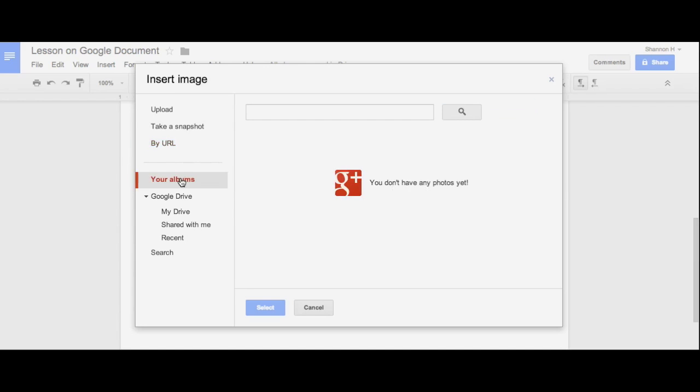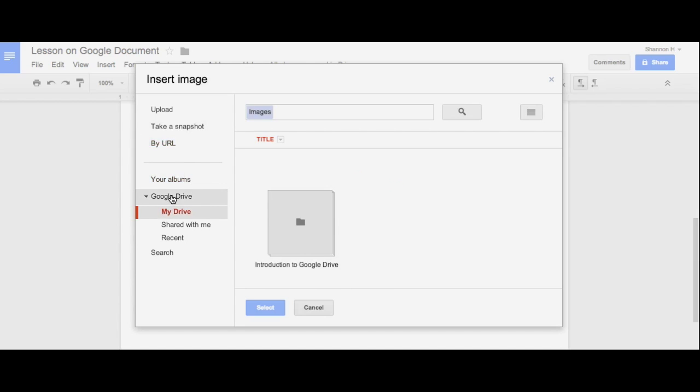You can also insert images from your albums if you have your Google Plus activated and have photos in it. You can also upload images directly from your Google Drive if you have any saved in there.